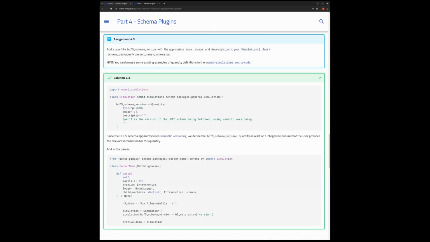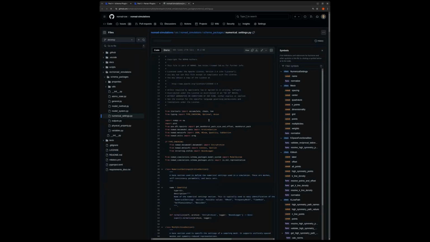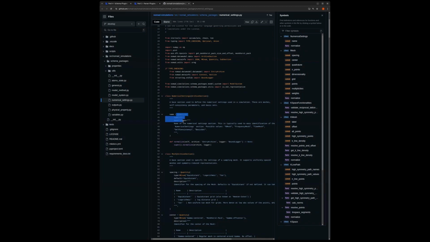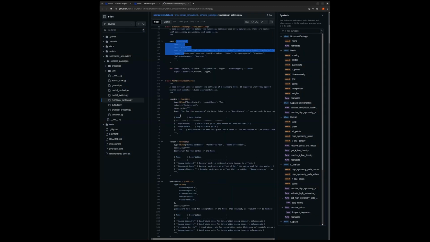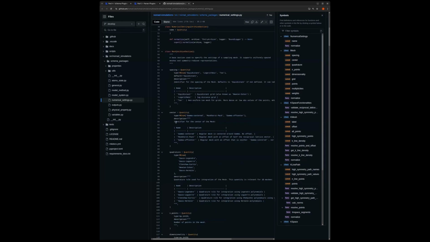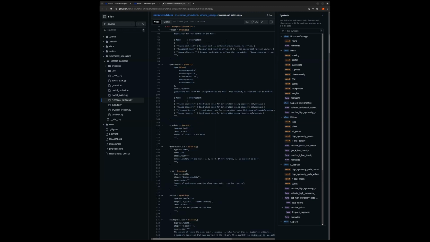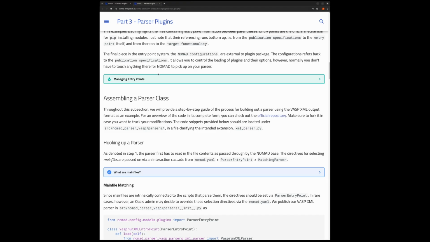The only thing I want to point out here is the syntax. When you define a quantity, you have to define the type and shape, and then you want to put a description. And I put here already a link, you can link directly to the NOMAD-Simulation source code. Then you can look through some examples of quantities that are defined, the types of strings, and the data types that are used. For example, you can use this enum, which forces it to be of certain strings, and so on. So you can browse through this on your own and learn how this type of schema is built up.